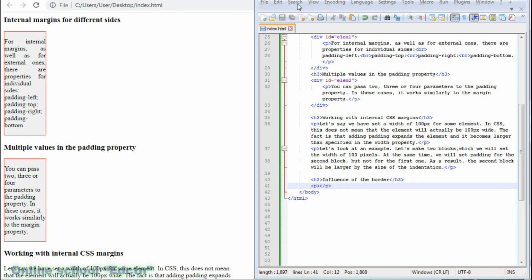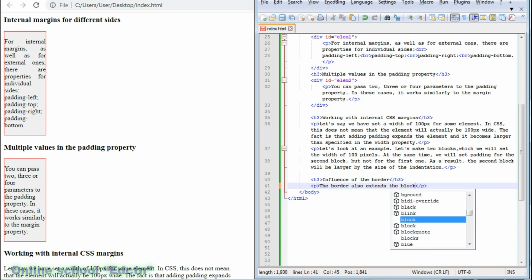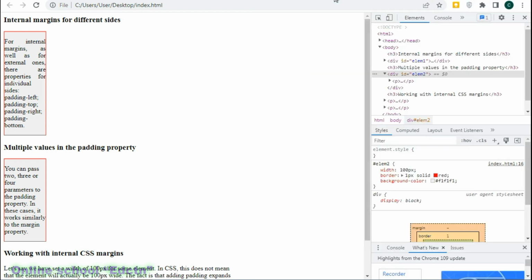Influence of the border. The border also extends the block. Let's look at a similar example.